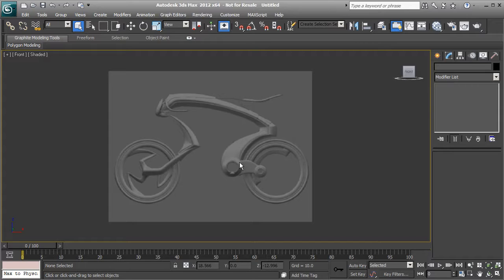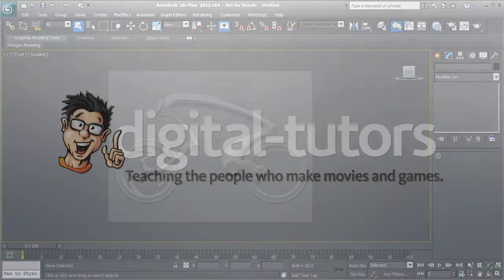Alright, so what we've done is we've set up our reference image plane, so now we're ready to jump into our next lesson where we'll draw out the frame of our bike.